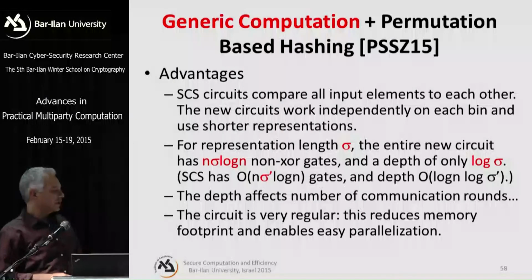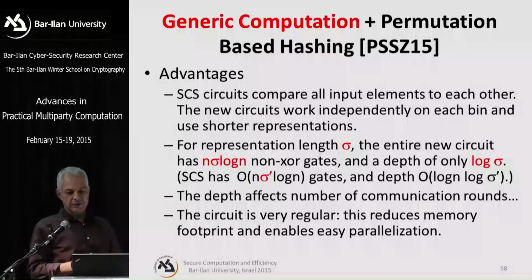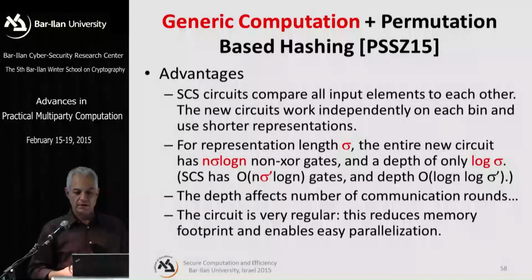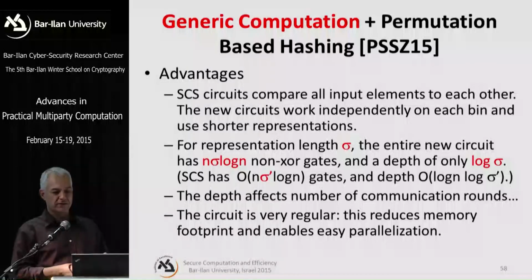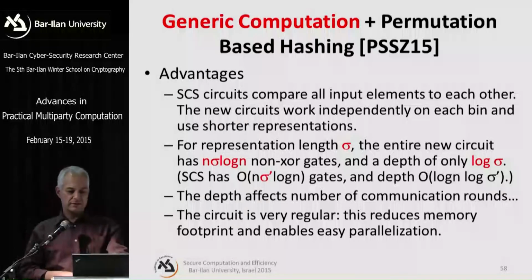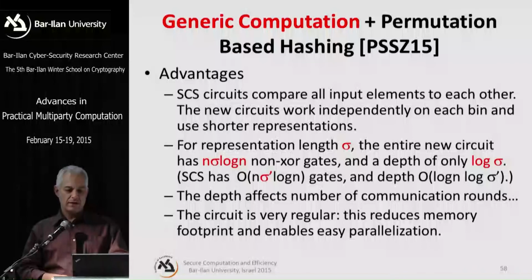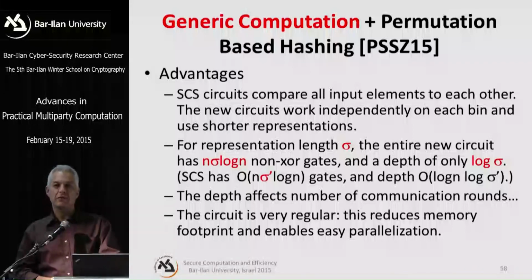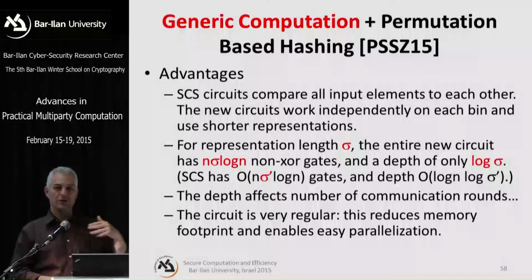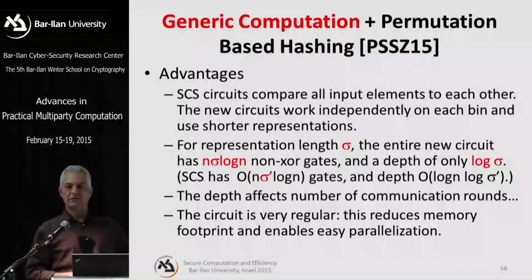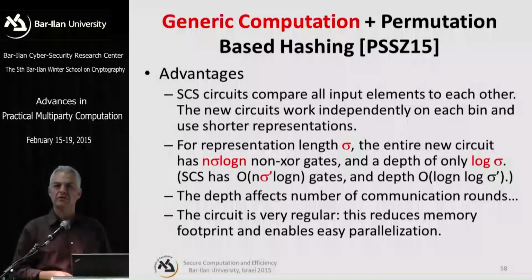If we look at what we get here, our new circuits have a total number of gates of n sigma log n, where sigma is the new length of the representation, this 12 bits, whereas short compare shuffle had n sigma prime log n, where sigma prime was the previous length, 32. Also, we have exactly n sigma log n, whereas they have a larger constant. So we achieve at least a factor of 10 here or so.